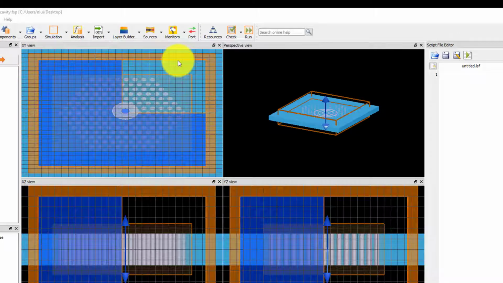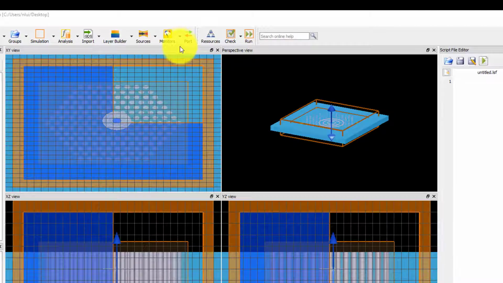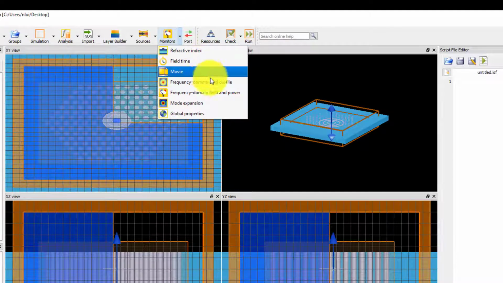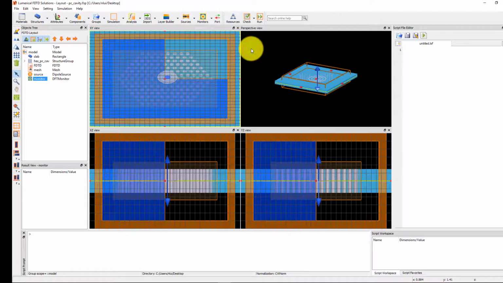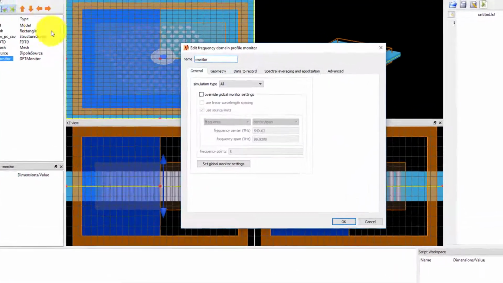We'll use the photonic crystal cavity resonator structure as a starting point, as with previous demonstrations. I'll add a frequency domain monitor to record the fields at different frequency points and plot the far-field radiation pattern from the cavity. Start by adding a frequency domain field profile monitor from the Monitors menu.